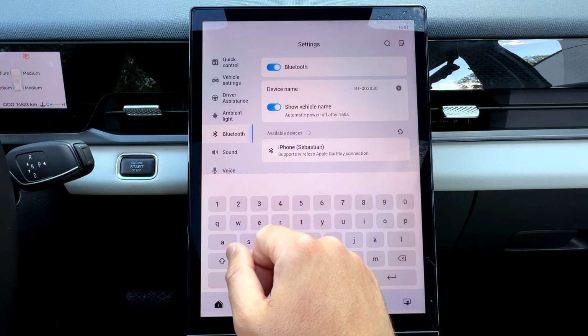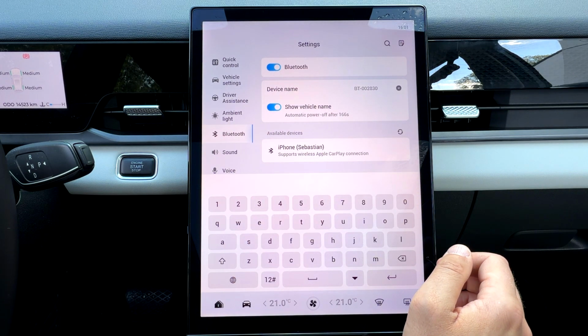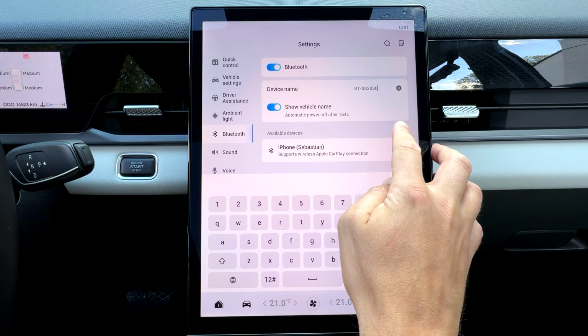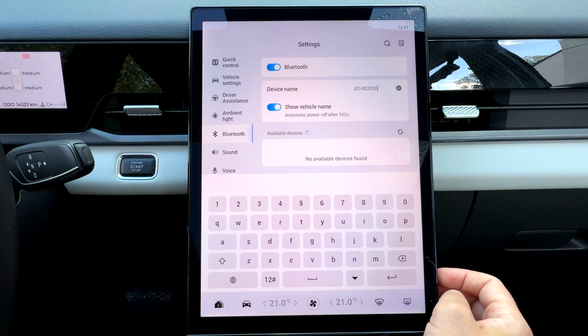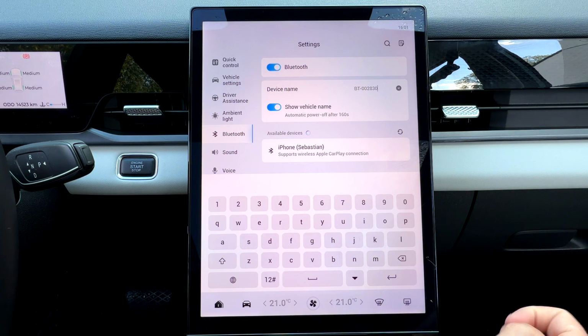And here we've got also some settings. For example, you can enable show vehicle name. Here we've got the available devices that the car found. So basically all Bluetooth settings are right here.